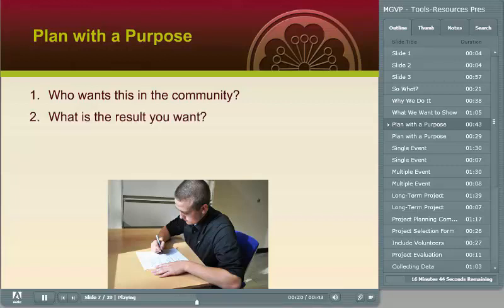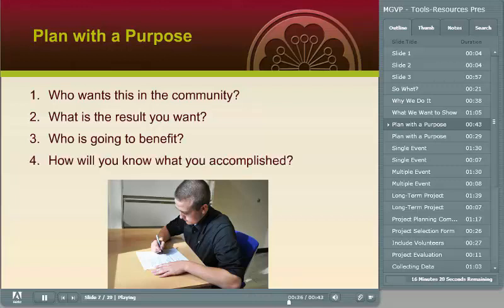For example, do you want a better understanding of an environmental issue, or do you want new skills acquired by community residents, or do you want money saved by following certain practices? Who's going to benefit? And how will you know that you accomplished the desired results, and what evaluation tools will you use to show that?